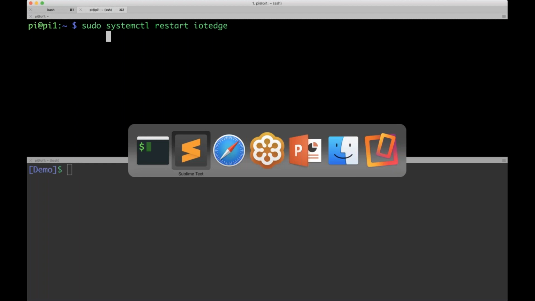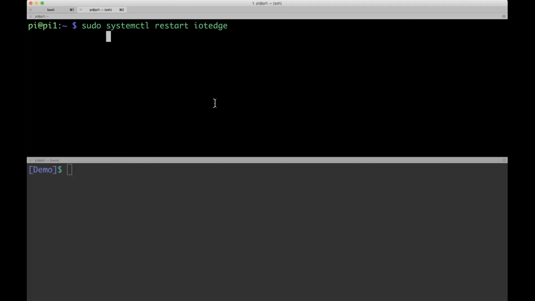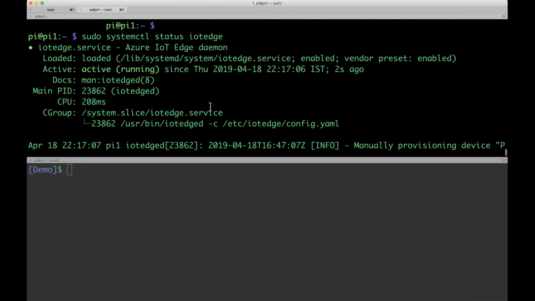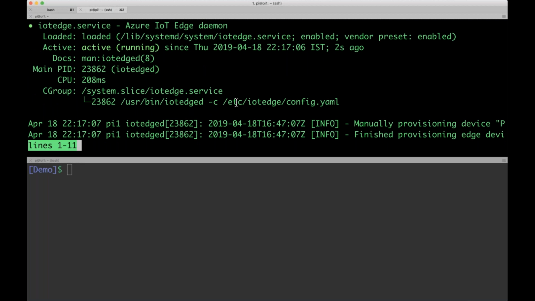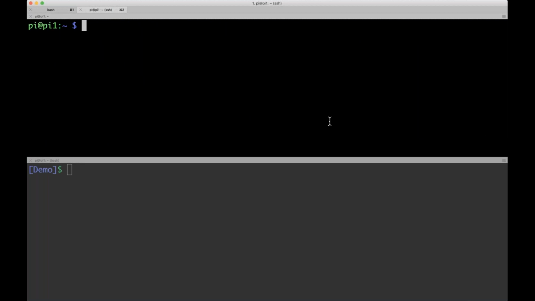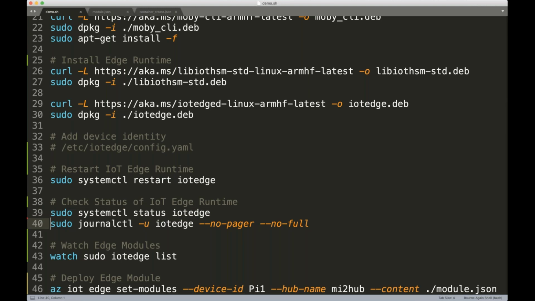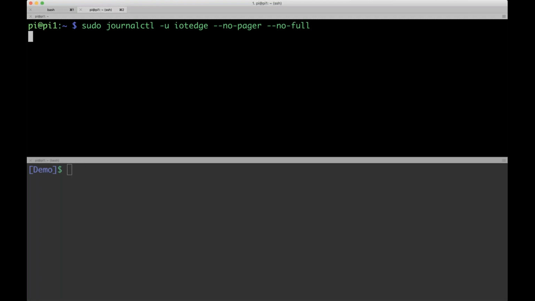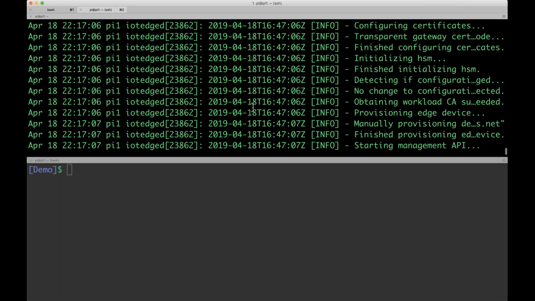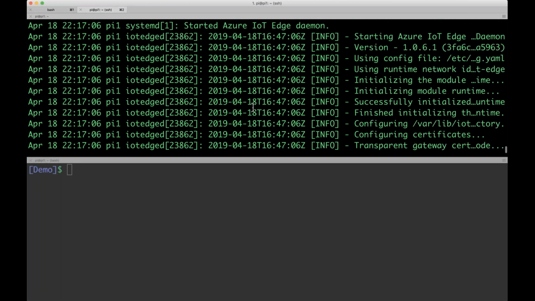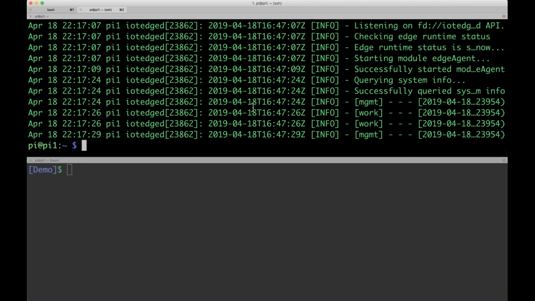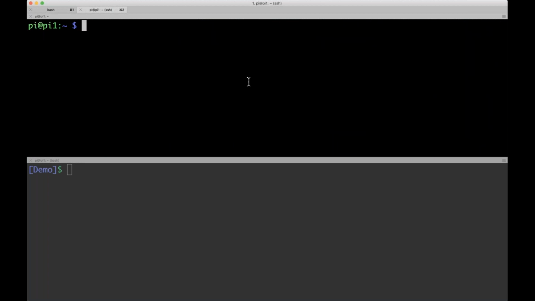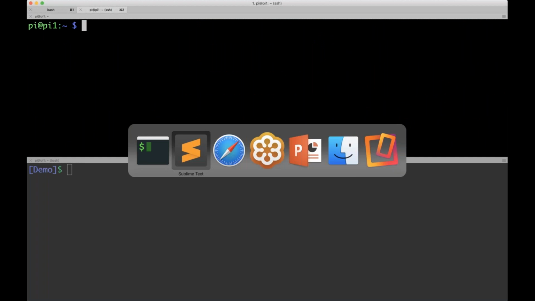So once this is restarted, we can check the status. Okay, so this is going to show us the entire information. So now it is picking up the configuration from config.yaml, manually provisioning device, finished provisioning device. So this is done. So now it's in place. We can also look at more detailed logs by running the journalctl command. So this is going to show us a lot of information, and everything is green. That means there is no problem. Looks like the Edge device is now properly configured, and we are all set to deploy modules which will control the sensors and actuators.